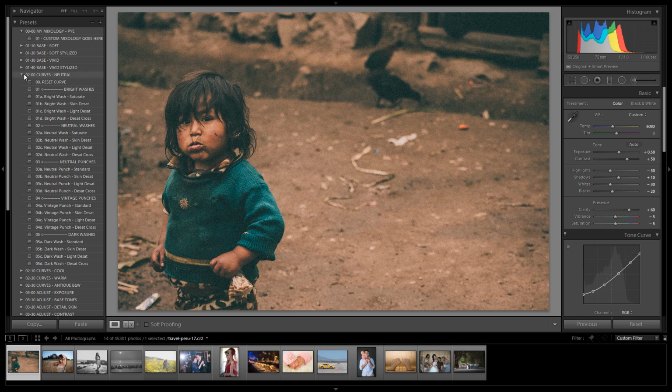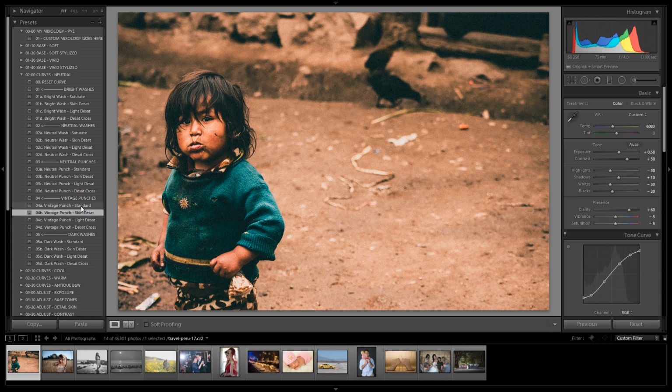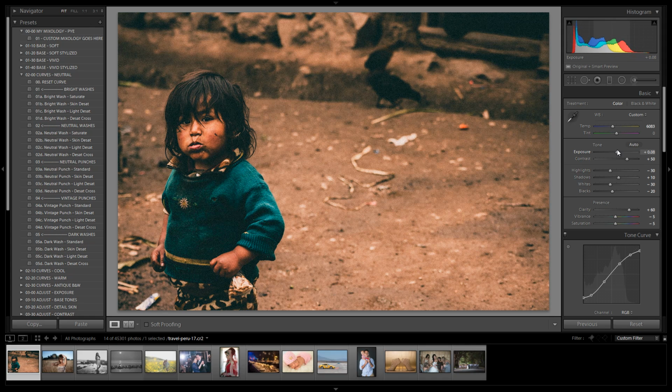I'm going to go to my neutral curves, and I want high contrast, but I still want a matte look, still a vintage look. So I'm just going to choose the vintage punch with the skin desaturator. And now we get a highly poppy version with still some matte look to the overall blacks and shadows and highlights. I'm going to bring down my exposure a tiny bit, and now we have this high contrast version of the same image. So you can see how easy it is to create these different looks.